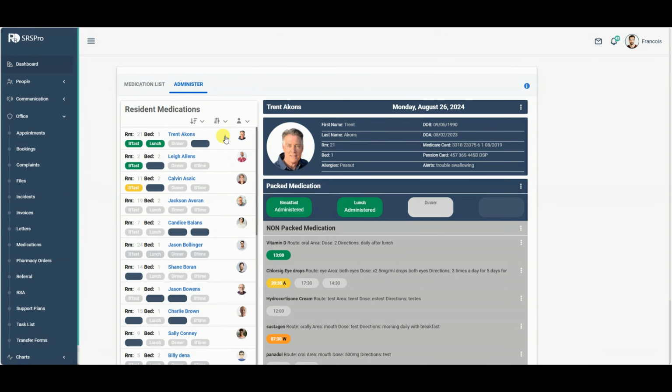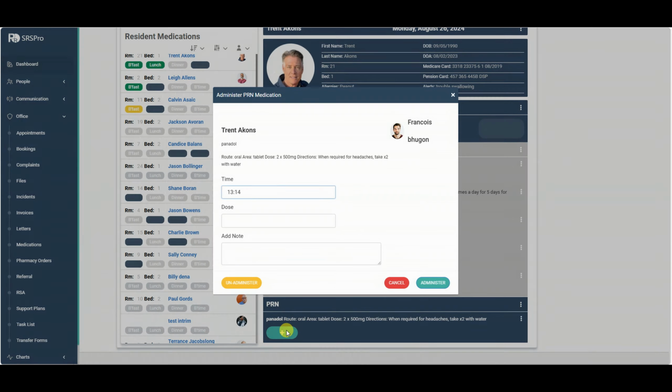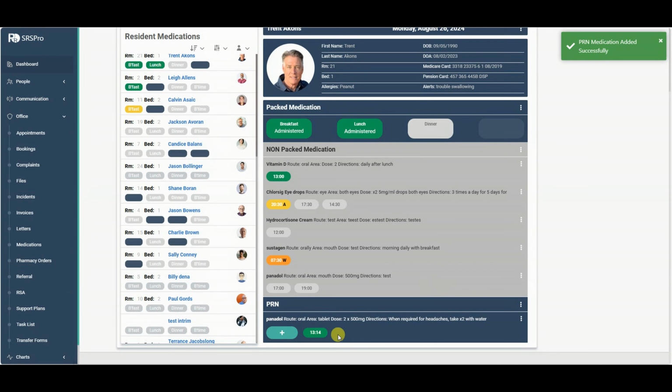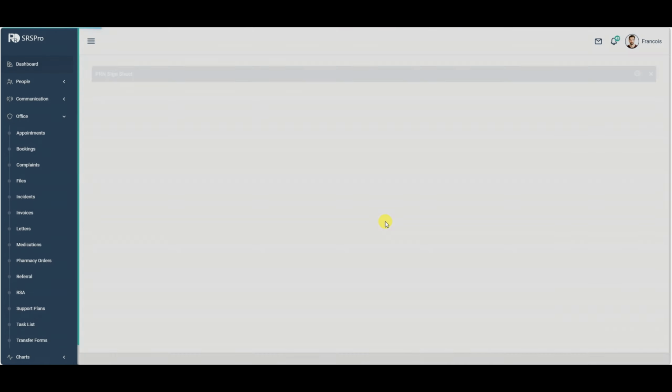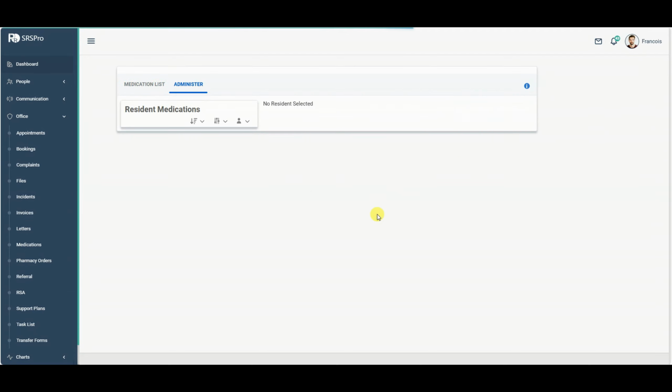And then the same with PRN if that's used. That's a little bit simpler because there's no time slots. You'd click the plus, you'd add the time, it'll come up with the current time as default, the dose of the medication, any notes that you need to, and you'd click administer and it'll come up with the time that it's given. And then when you look at the sign history, you'll just get a sign history for the medications that were given in a list format like this, because it's PRN and not set times.